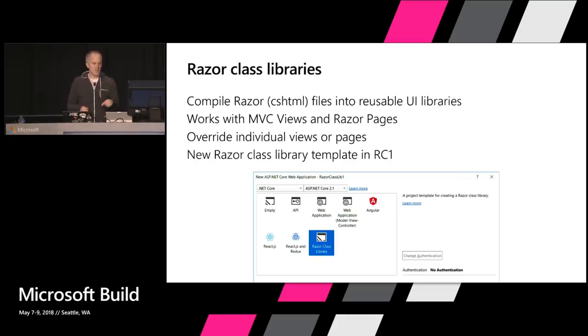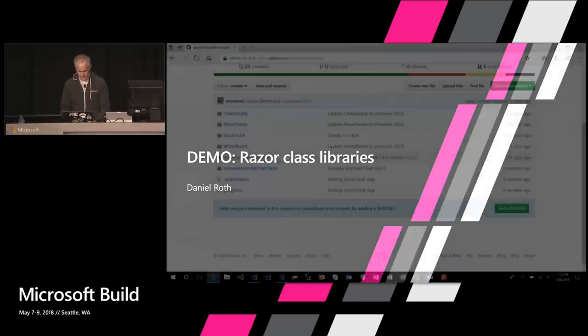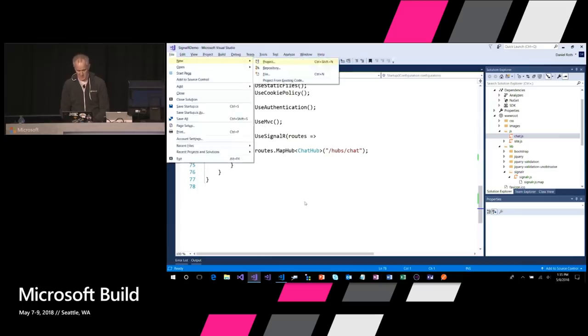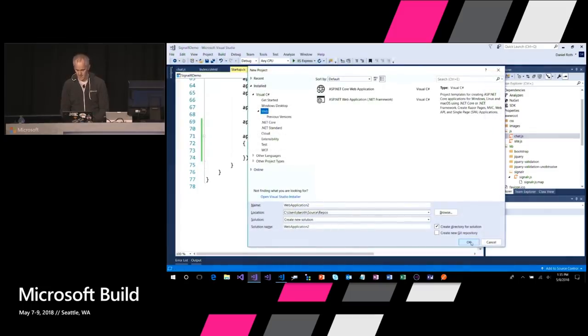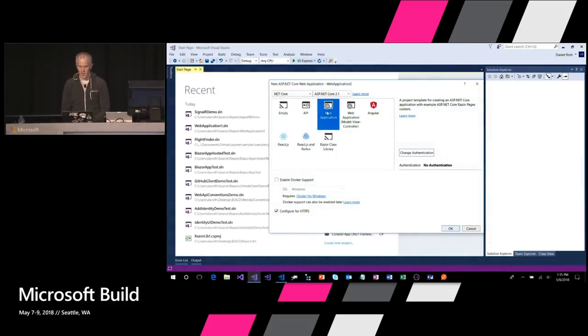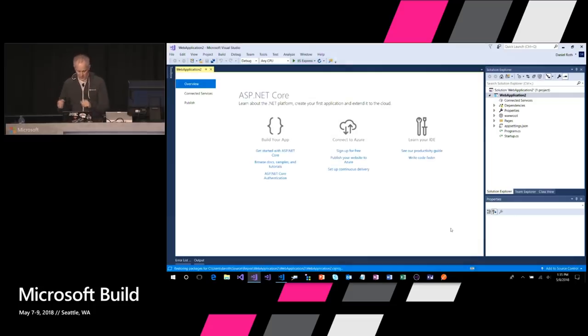In RC1, this release candidate that we shipped yesterday, we actually added a new project template for building Razor class libraries that's now available, and I'll show that to you now. Okie doke. So let's create a new project. Yeah, web application should be fine. In this case, let's start out with just a web app, and then we'll add a Razor class library to it. We'll create some reusable UI and reference it from this project.